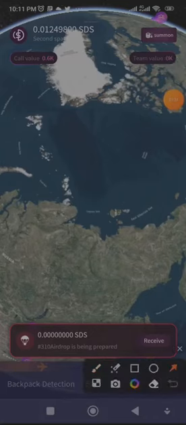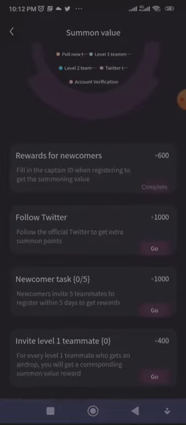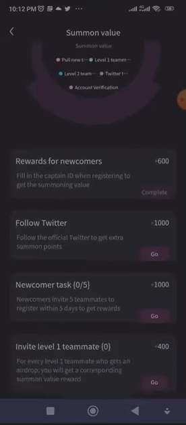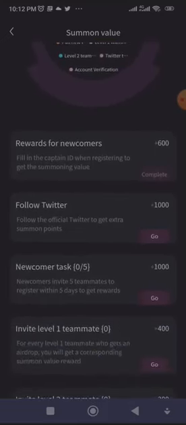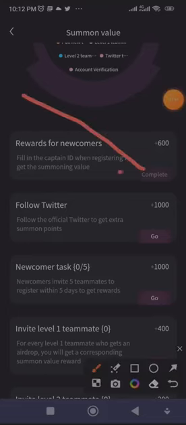If I click on summon, newcomers, you can see it shows you your summon value. It says reward for newcomers is 600. I have completed that. Complete, you can see. Now Twitter follower: follow the official Twitter to get extra. Now I have not done that, but I'm going to do that shortly.